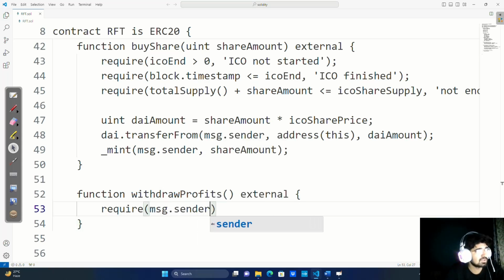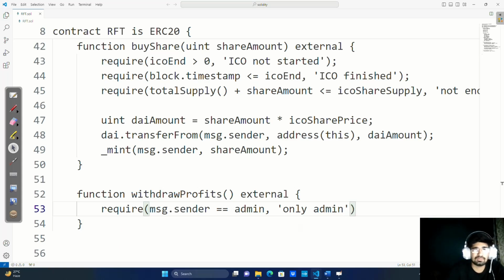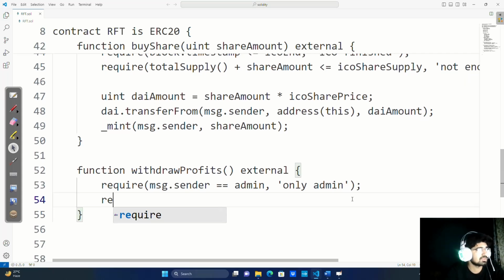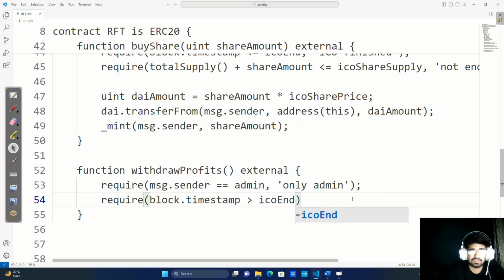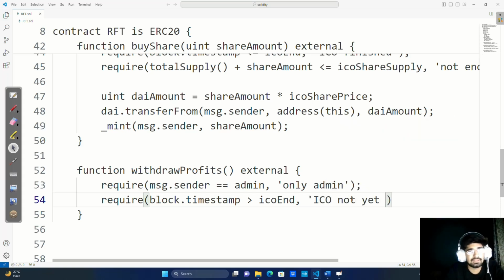MSG dot sender. I should have made an only owner modifier, but anyway, let's go with this right now. Only admin. A modifier would have been better, but still, let's see. You can do that and try those things as well, small steps. I want this block dot timestamp to be greater than ICO end. Otherwise, I'll write "ICO not yet finished". Cool.